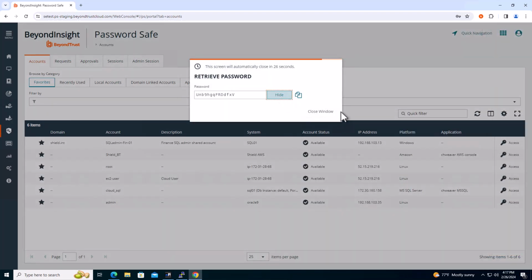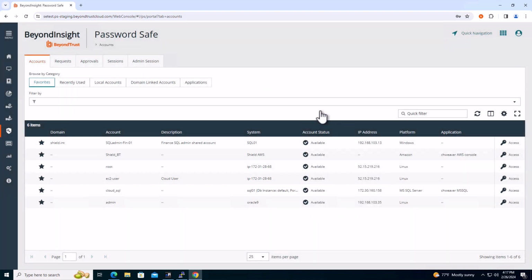There we go. So that is the Ansible integration with Password Safe, not only from a storing and retrieving secrets perspective, but also you can retrieve credentials that are managed in Password Safe. And those credentials can change on whatever scheduled basis makes most sense.